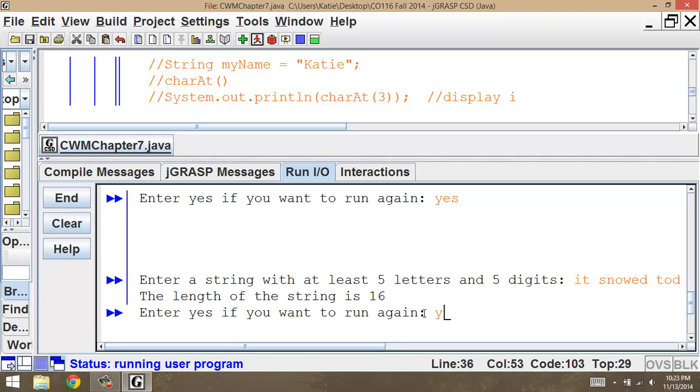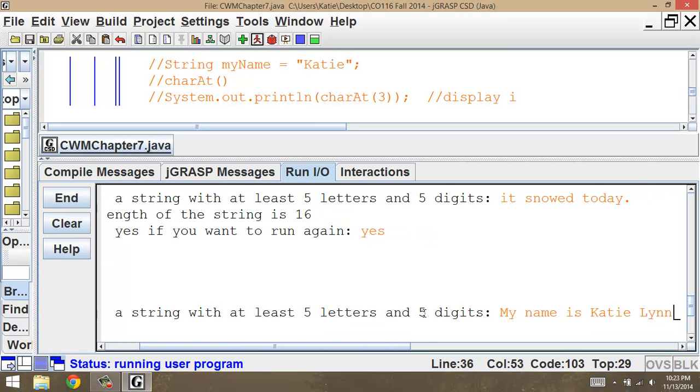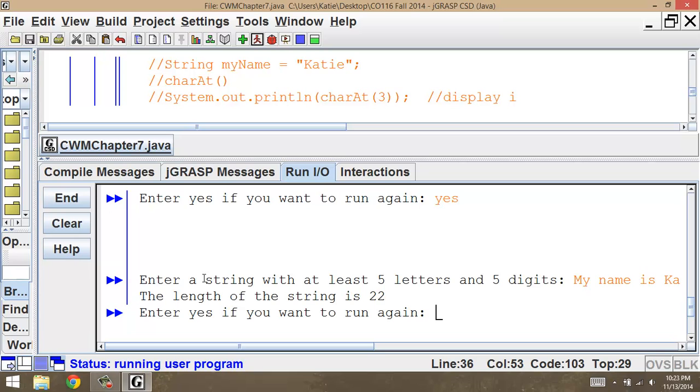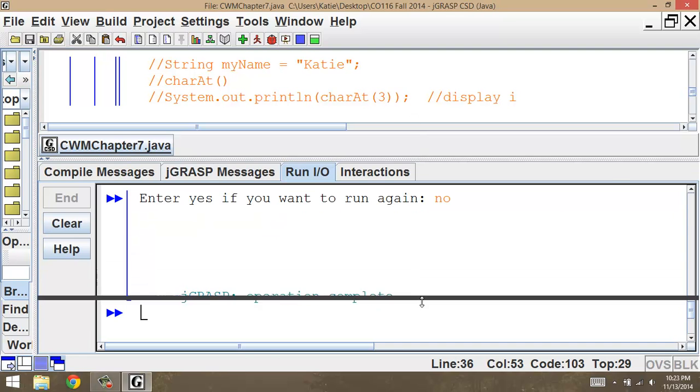Do I want to run again? Yes. My name is Katie Lynn. And that's 22 characters long. Do I want to run again? No. Okay, so you see how length runs.